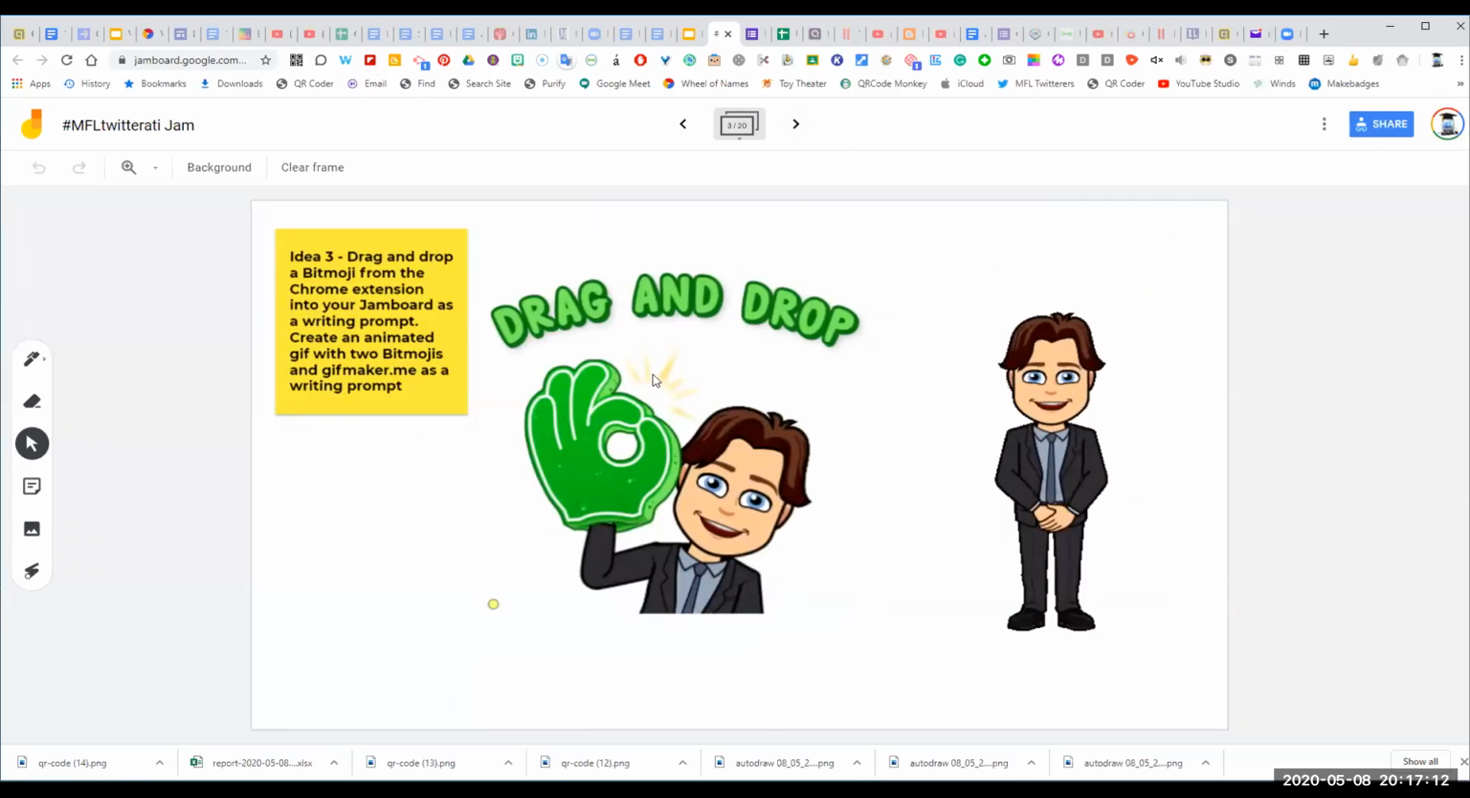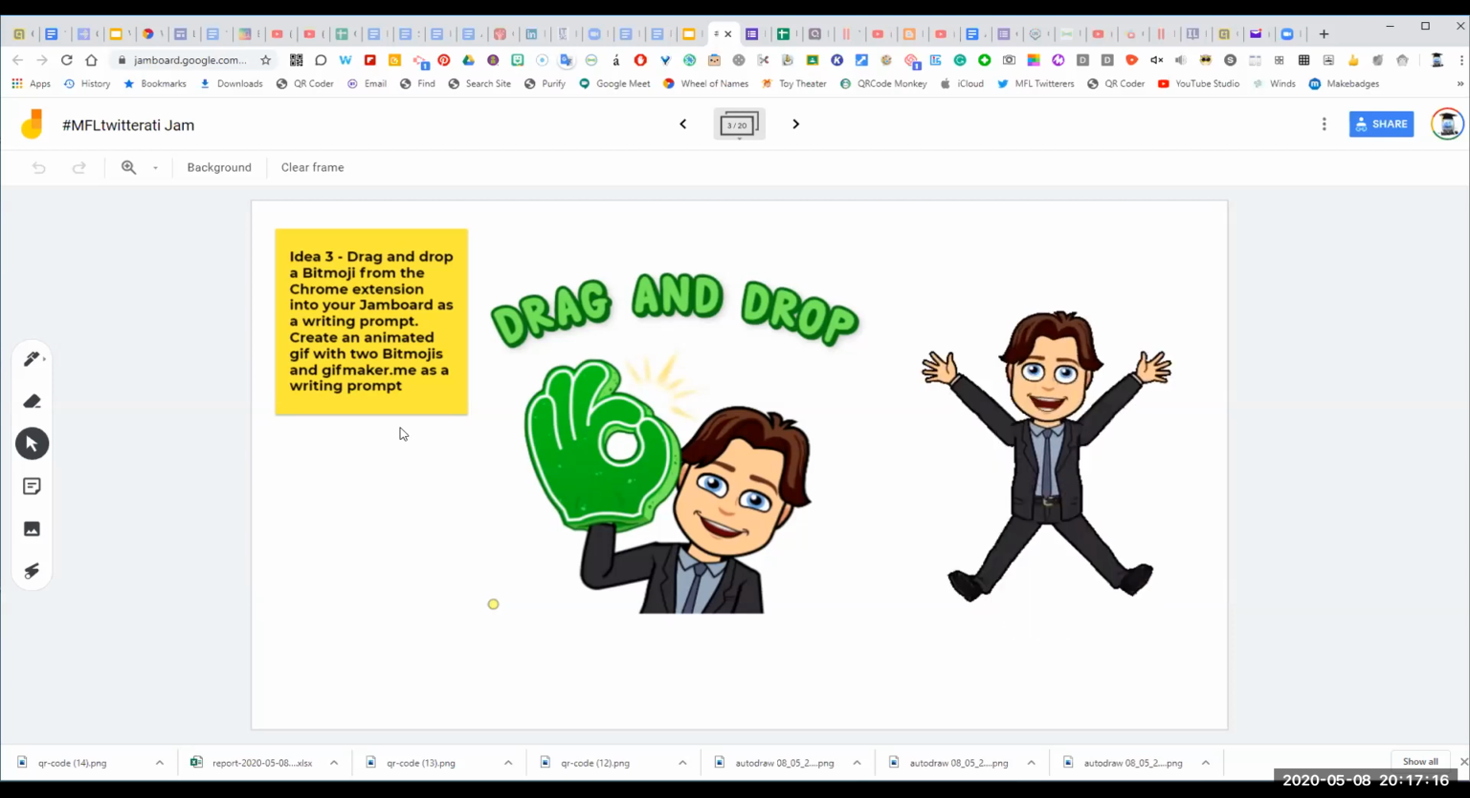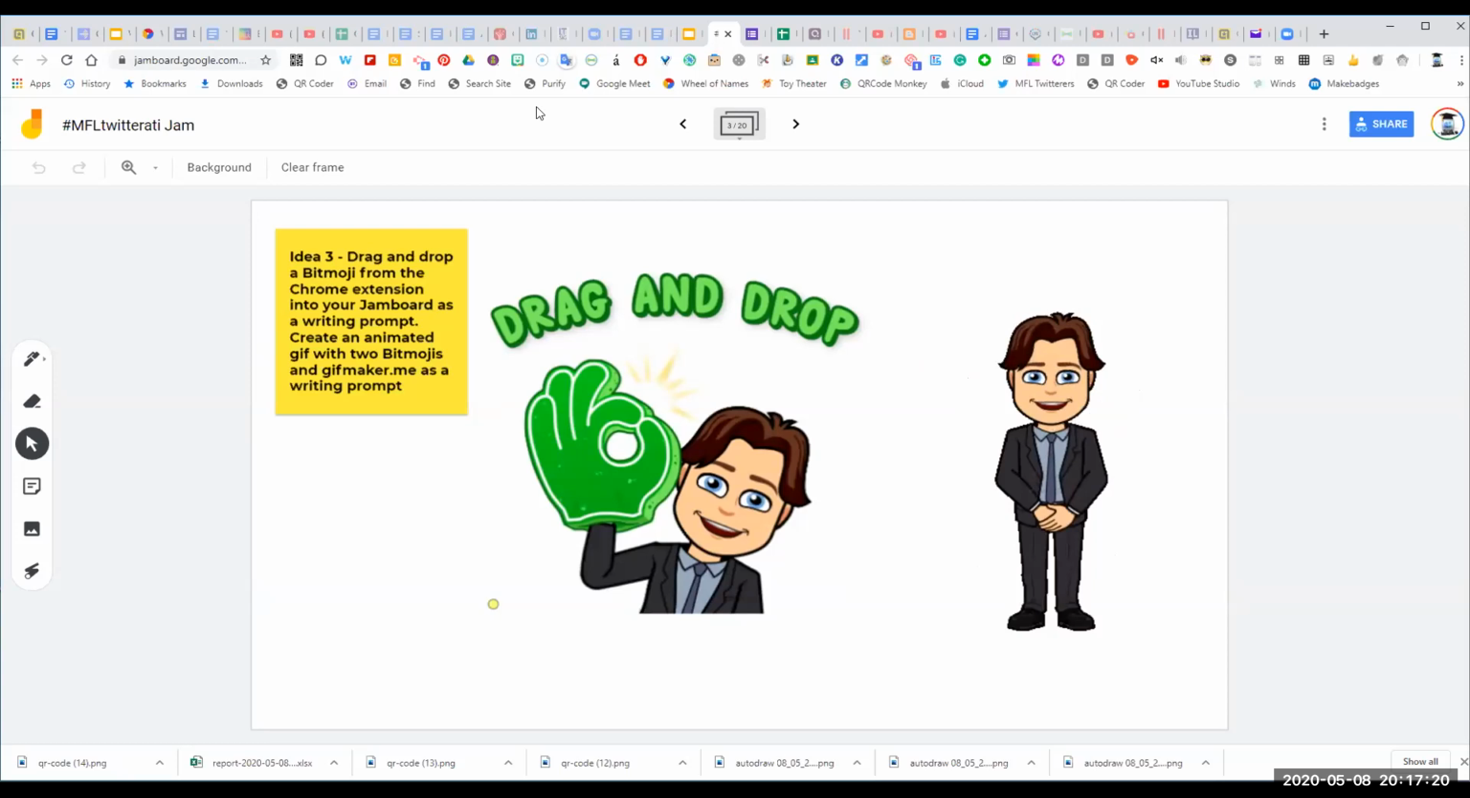Okay, the other nice piece of news which has happened this week is it's now possible to put in your own words in Bitmoji, which obviously is a huge game changer.